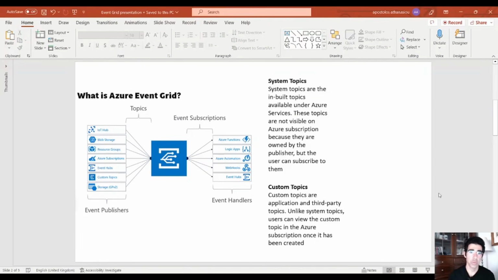Event topics classify events into groups and provide an endpoint where the sources transmit events. We have two kinds of topics, the system topics that are built-in topics available under Azure services. These topics are not visible on Azure subscription level because they are owned by the publisher, but we can subscribe to those topics and consume events. Then we have the custom topics that are topics that we can create as users or third-party applications can create, and we can see them in the Azure subscription once they have been created.